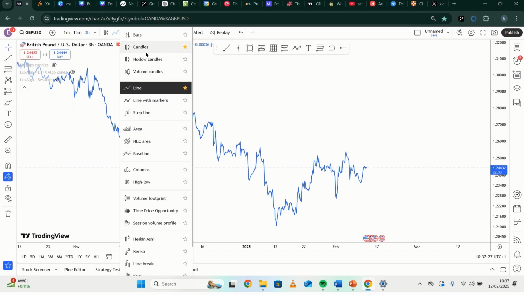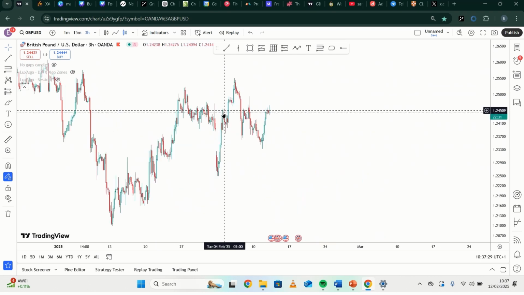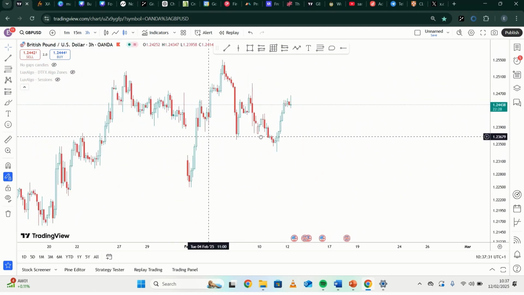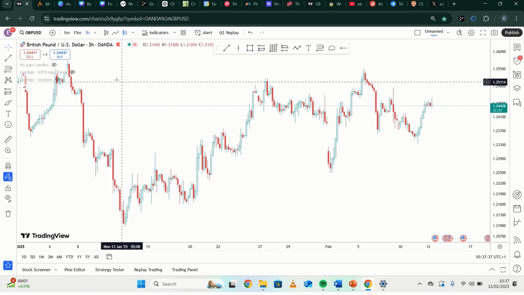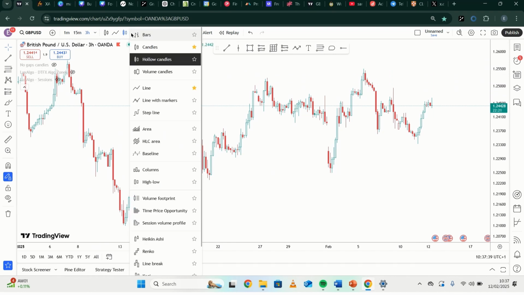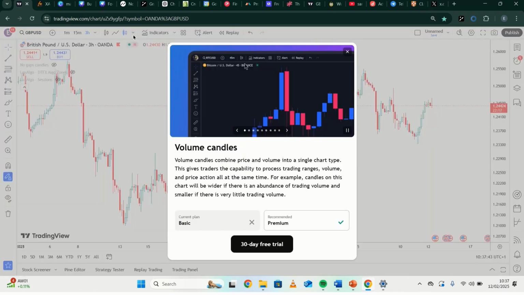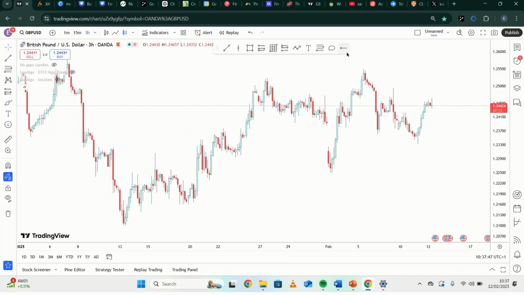You see, these are candles. These are Heikin Ashi candles. They are like the candlesticks, but just like this. To me, they are almost the same thing. Some people like it, but I prefer my candles. Then there are volume candles. You see, this one is paid. You need to be premium in order to use it.